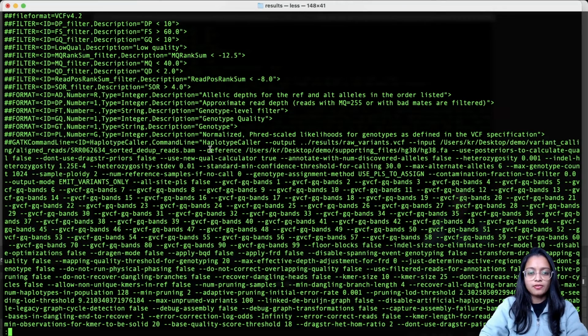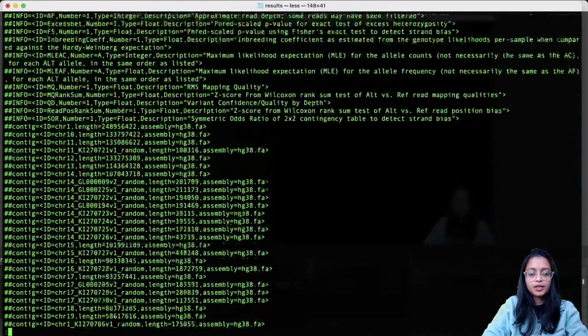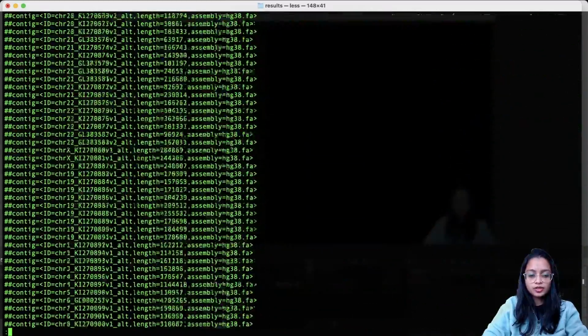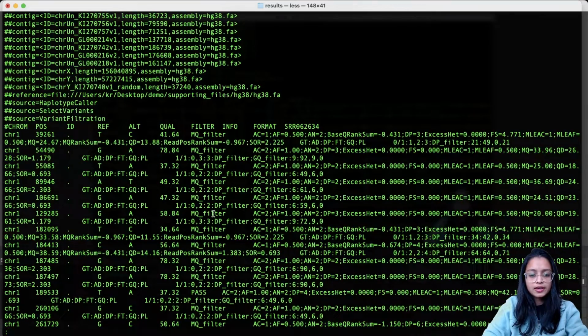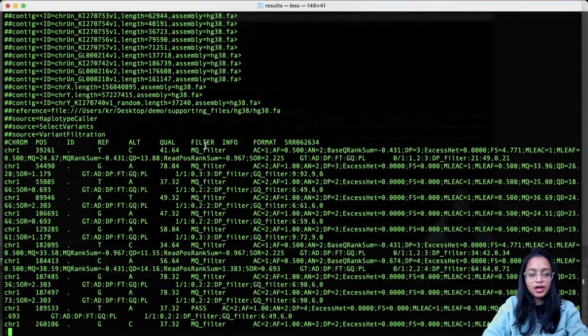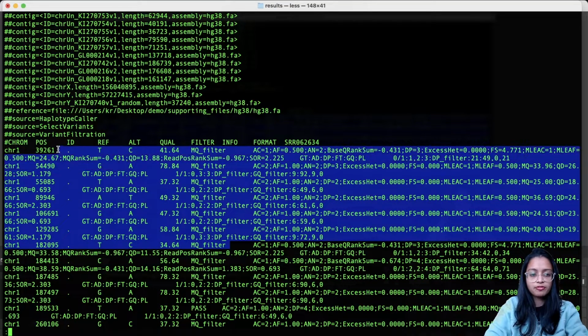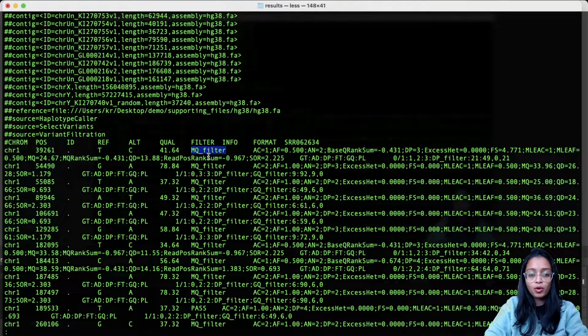So when we open this file, the first few lines will tell us about the filters that were used and the description of each of the filters. And scrolling down to the records section in the VCF file, here we can see that under the filter column, you will be able to see the name of the filters where the variants have failed that filter. So you'll be able to see that all these variants have failed the mapping quality filter that was applied.